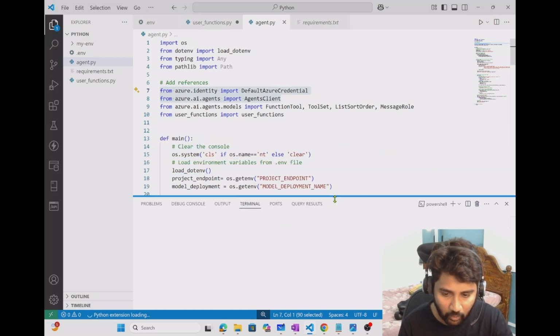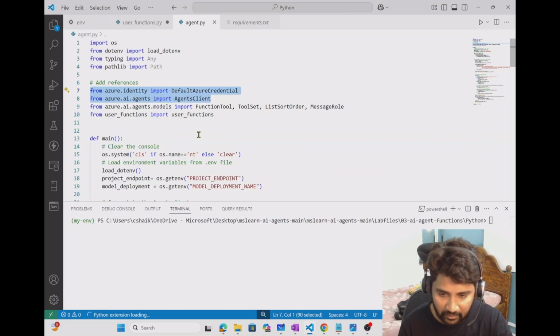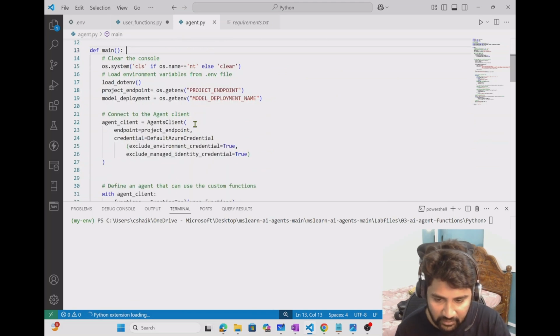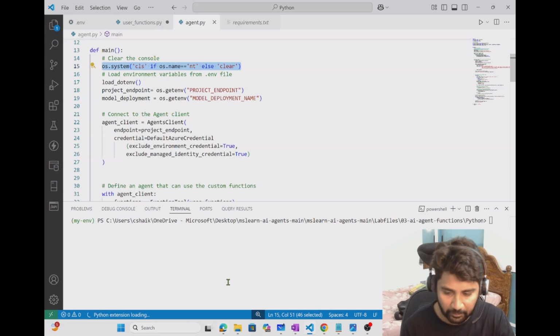Now let's examine the code here. So let me minimize this here. Now if you see here, I have a main function. Here I am clearing the console, that means this terminal window, whatever it has, let me clear it first.